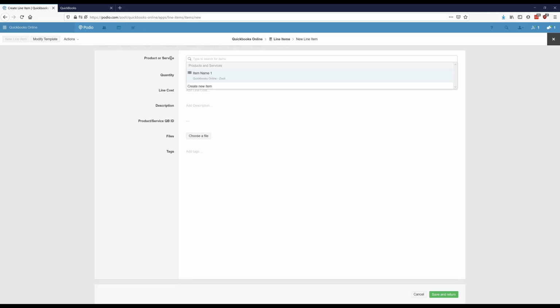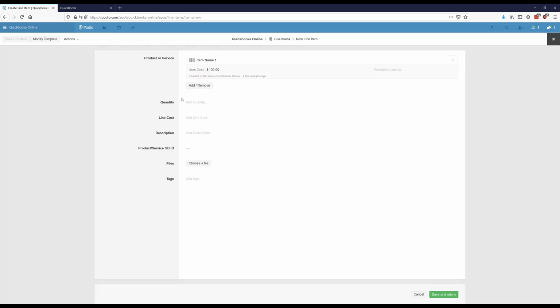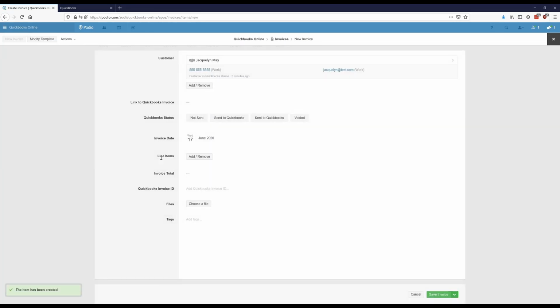From here, you'll see your product or service. Enter your quantity. The line cost will calculate automatically, or you can fill it in if you'd like. And then hit Save and Return. Then you'll see your line item populated on your invoice. And once you've created all the line items required, you can hit Save Invoice.